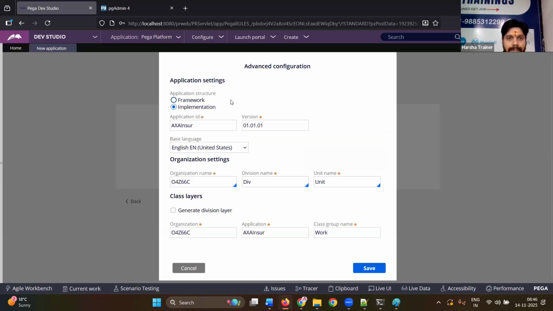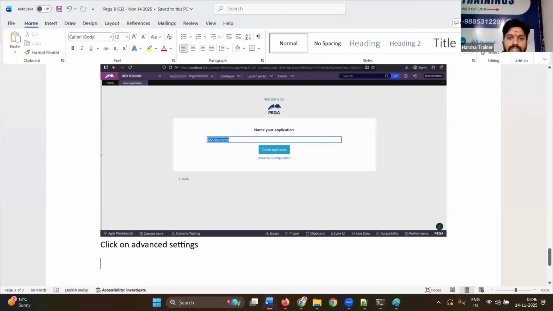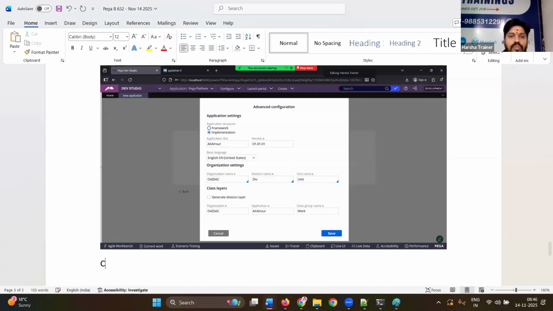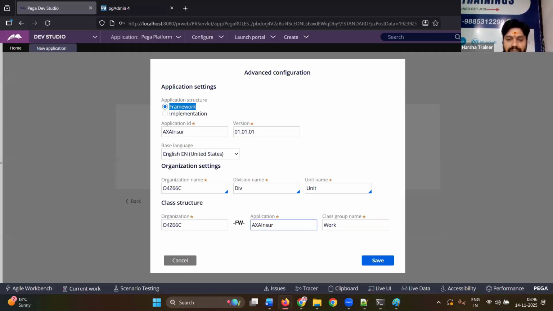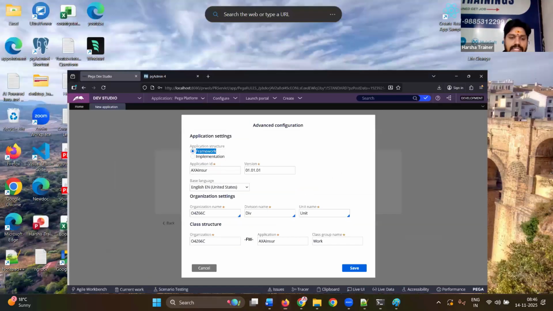By default, Pega is choosing the application type as implementation. That means it is possible to create an implementation without frameworks. Possible, but not good practice. So what we do now at the application structure, choose application structure as framework. Why framework? Because we want to create a framework type of application. And the rest of the parameters we will discuss now.